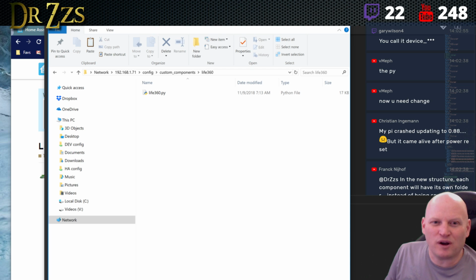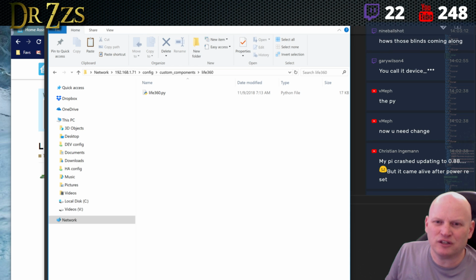I need to change the PY. Okay. PyKit crashed, updated, but came alive after power reset. Well, that's good. I hate when Pi's crash. In the new structure, each component will have its own folder instead of being spread across the board.